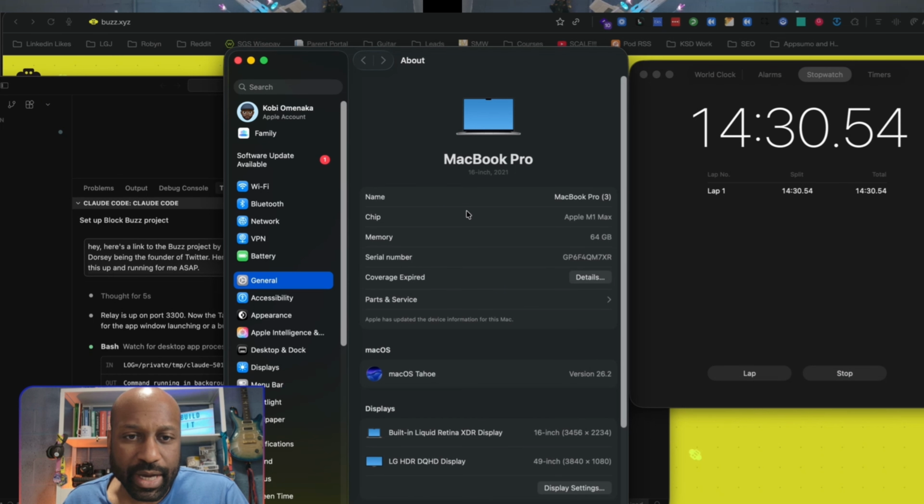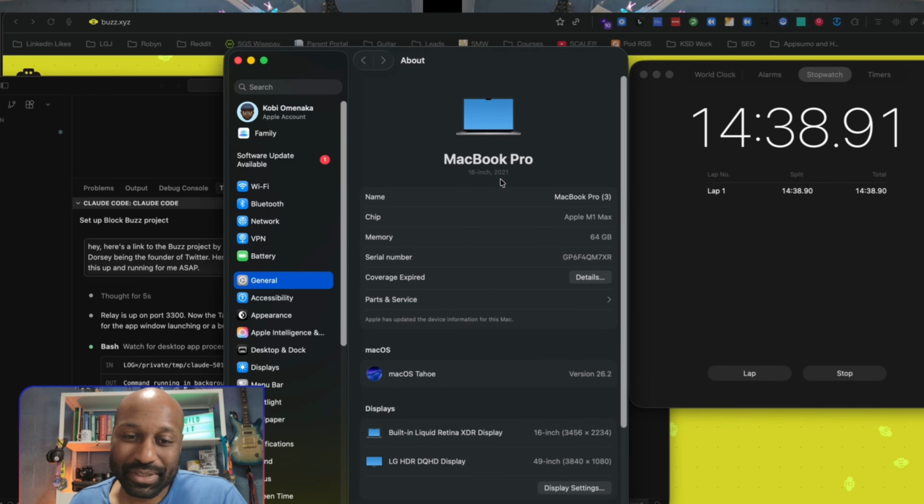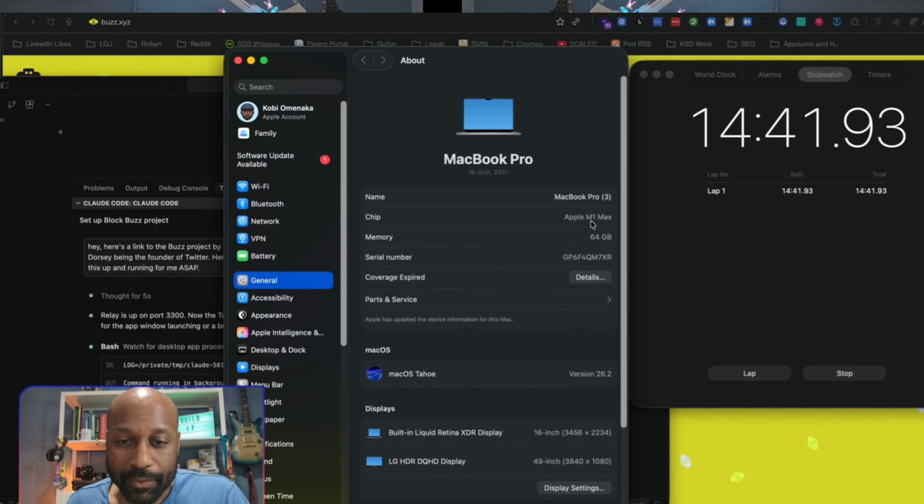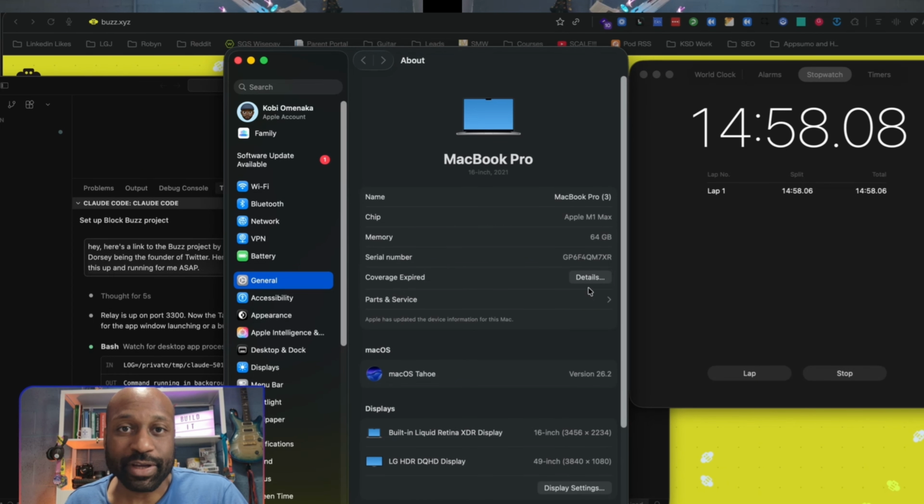I thought I should just show you guys for comparison with my ancient Mac. It's a 16-inch MacBook Pro from 2021 with an Apple M1 Max, 64 gig of RAM. I'm currently running Mac OS Tahoe. So if you have more power, it might run faster for you. But that's for you guys to benchmark against.